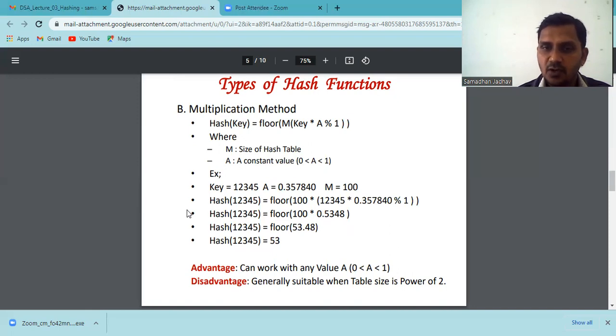Now how to find a hash key? This is the formula: floor of 100 into the key value into the constant 0.357840 mod 1. So that will give me 0.5348. Then that is multiplied with the table size. I will get 53.48. Now 53 is the floor value. So this is the index 53, where I can place the key value 12345. This is how we can find out the index using the multiplication method.